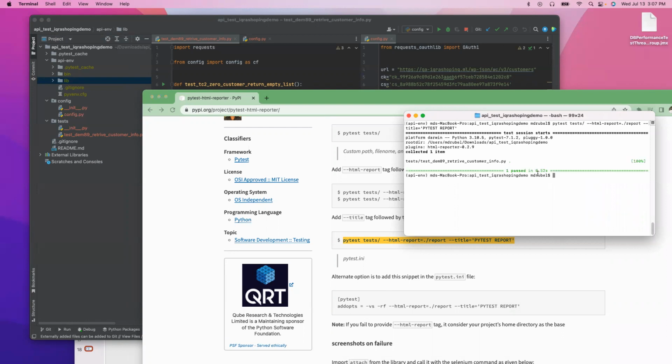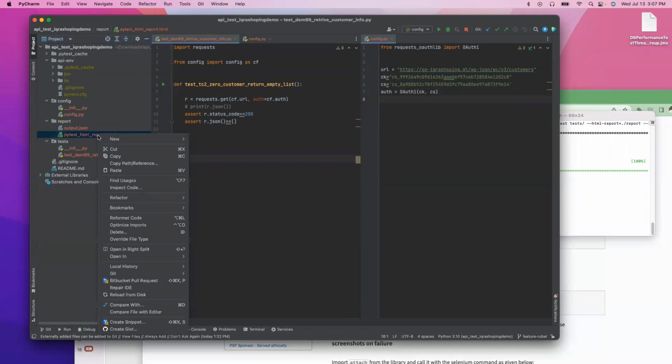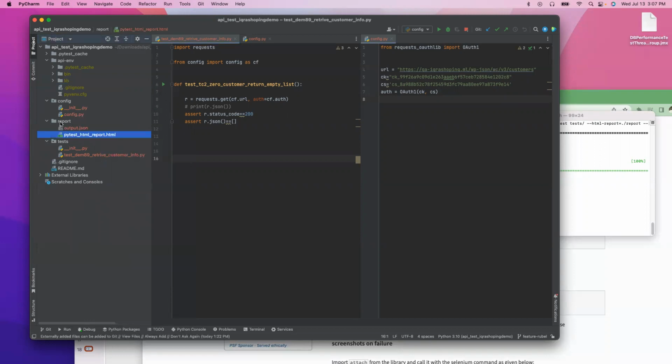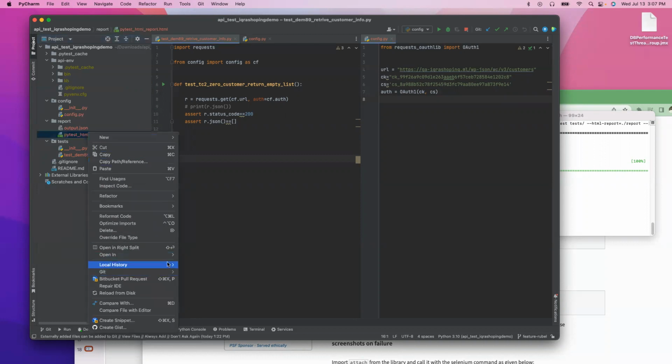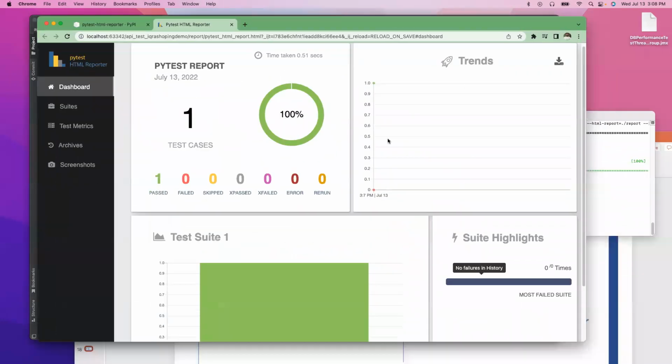So you see, one pass. So now just refresh this PyCharm. You see the report folder has been generated and the Pytest HTML report. So now right click on the HTML, right? You have to expand the report folder, right click, then open in browser, Chrome. So this is how the report looks like.